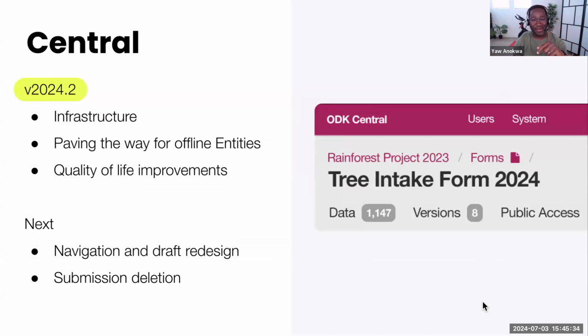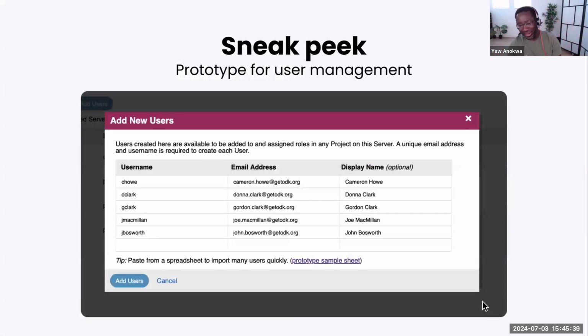Stuart, I appreciate the love. Yes, a sneak peek. We always want to give you guys a taste of what's coming. Here is a prototype of some of the user management work that we're doing. This one shows you that you can paste in a spreadsheet of all the users you want to create, and Central will create that for you.